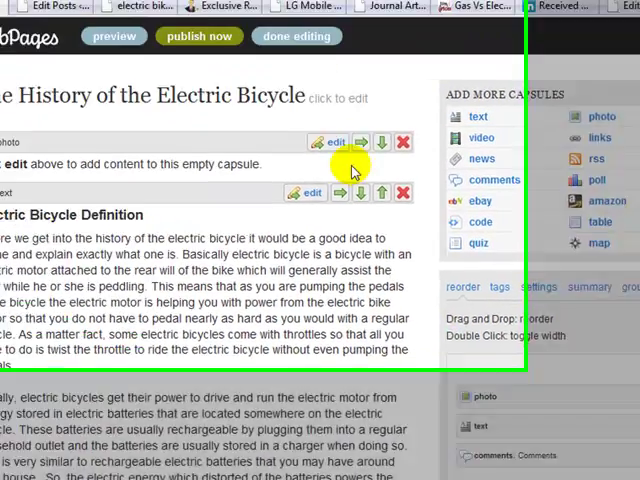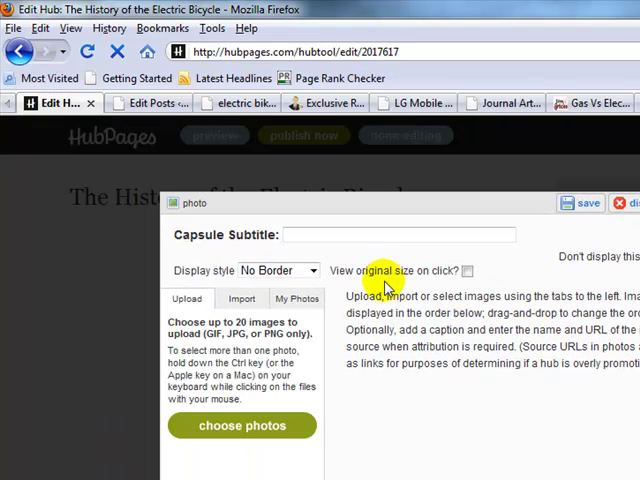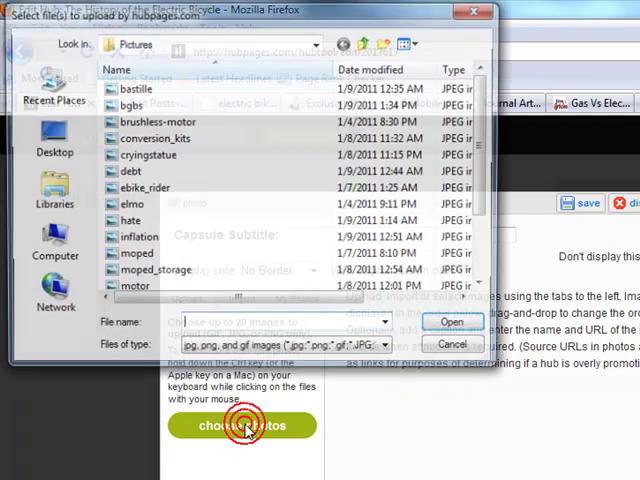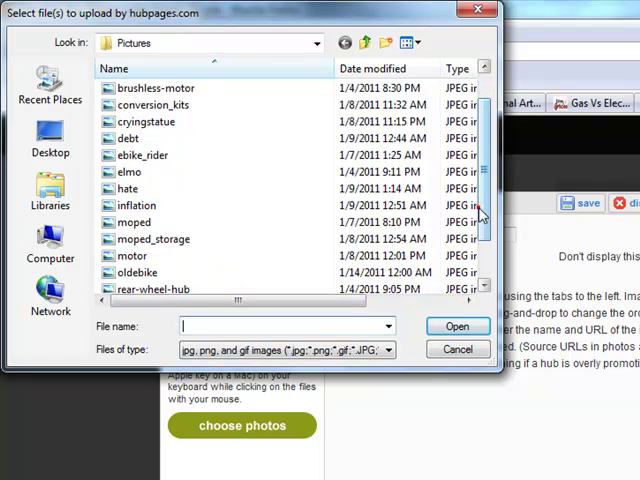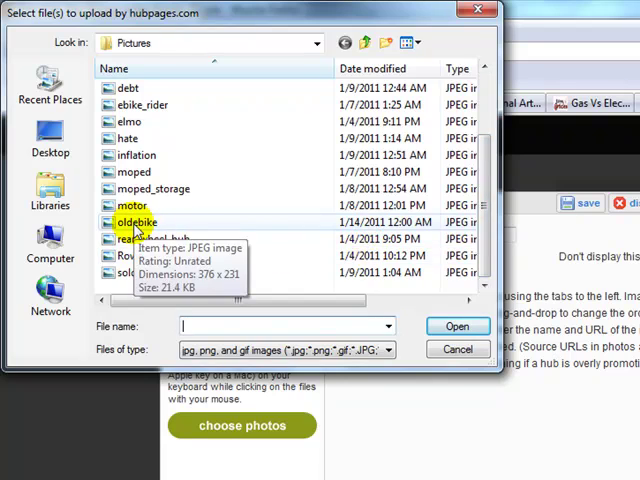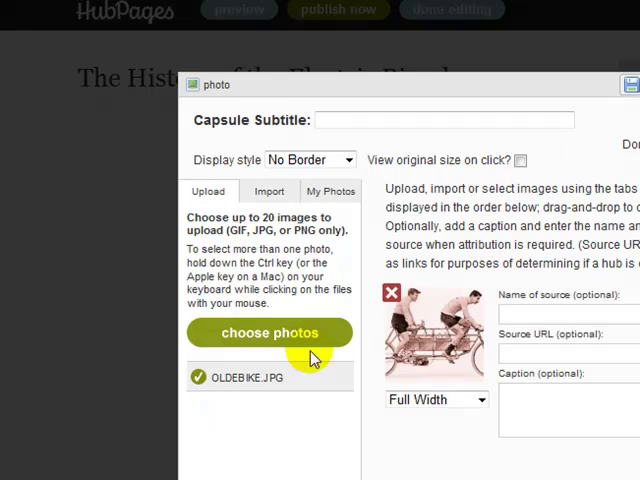So anyway, basically, I'm just going to put a picture in here. I have one already stored on my hard drive that I've gotten from someplace. So I'm going to go choose photos. And right up in here it'll open up a box. And I want the one that says old e-bike. There it is, old e-bike. I want to click that one. I'll hit open. And as you notice, this changes color. It says old e-bike. There's a picture of it right there.